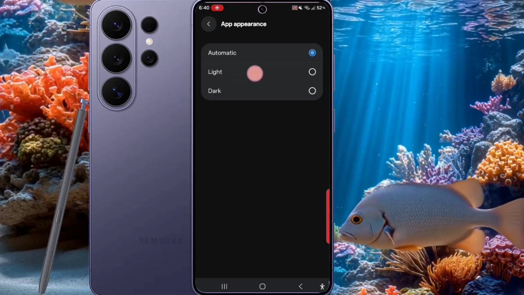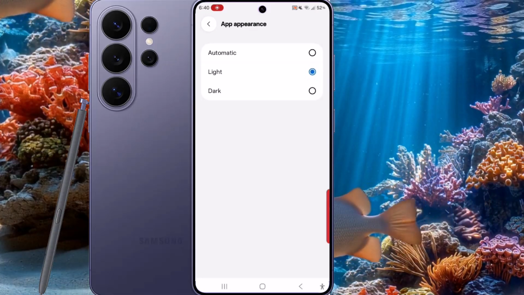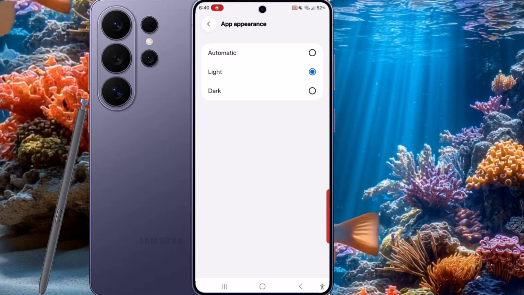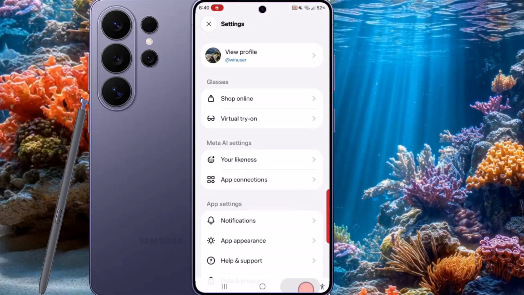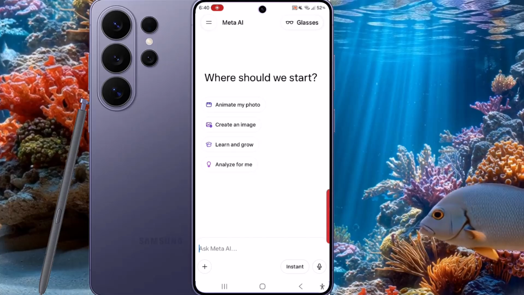Here, you will see different appearance options. Select Light. Once selected, Meta AI will switch to light mode immediately. This makes the app brighter and easier to see, especially in daylight. You can change it again anytime if you want to switch back.